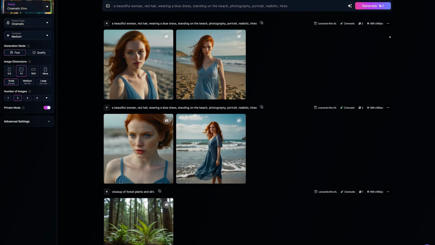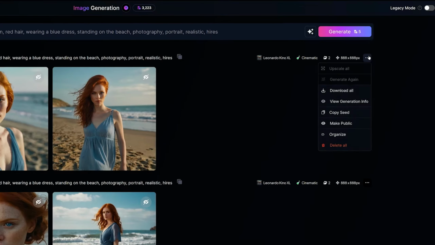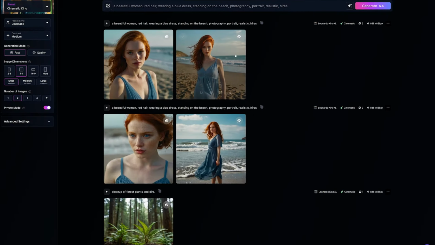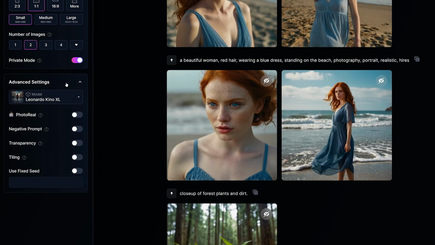So what we can do, we go here and you can copy the seed. A seed is a number for the generation of the picture. Basically, it's like an identity of the generation. It doesn't mean it's exactly the same all the time, but you can generate something similar. So I put the seed in here. Then you can adjust the prompt.